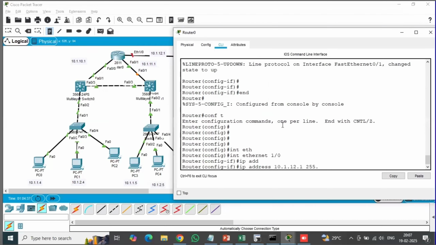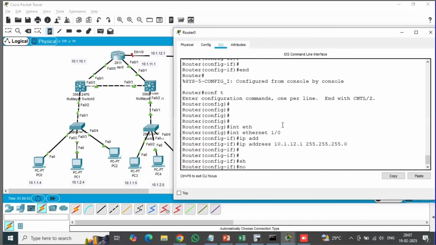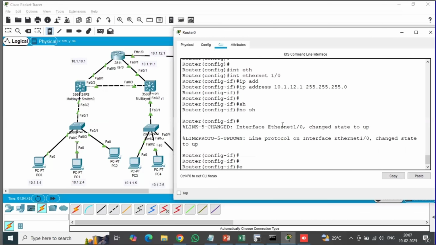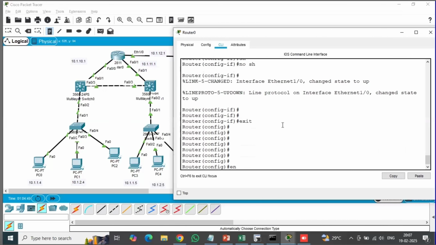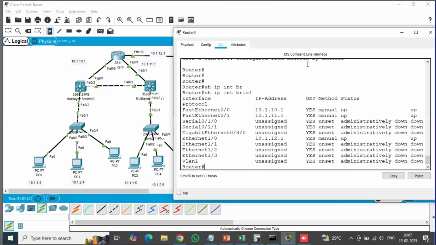12.1, then 255.255.255.0/24 subnet, then shut and no shut. Okay, fine. So here we have done the IP assignment. Okay, show IP interface brief. Here we can see the IPs now. Okay, so these are the IPs.